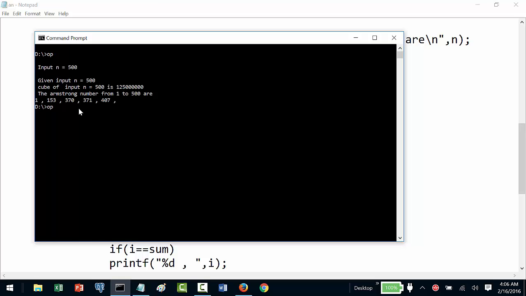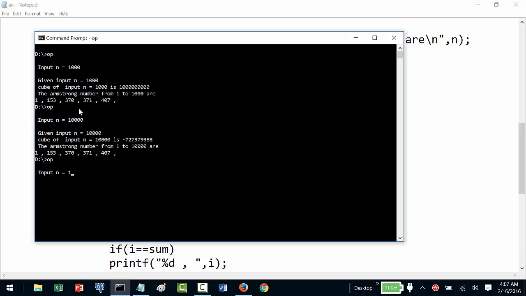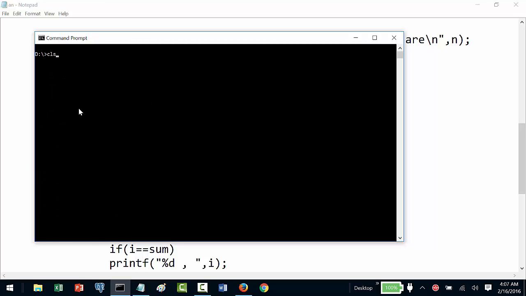Now if I give n equal to 5, so let us see how many numbers are there between 1 and 1000. Same numbers. So 10,000, same numbers. 1 lakh, 2, 3, 4, 5. So up to 1 lakh we only have 4 Armstrong numbers. So that's, see the property. 1, 2, 6. So let me give 10 lakhs.